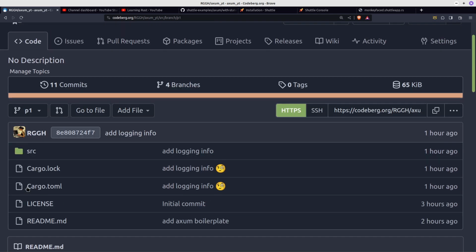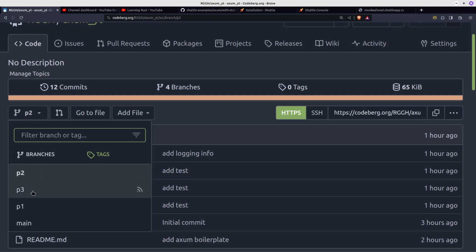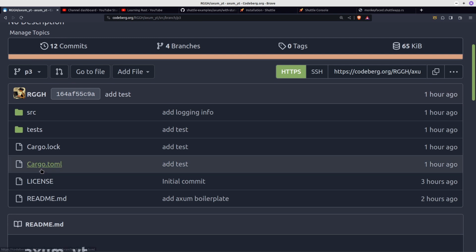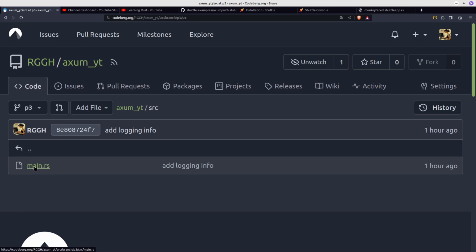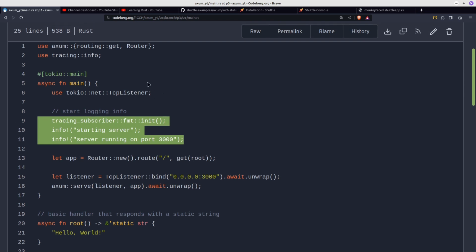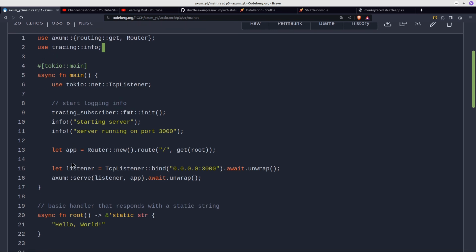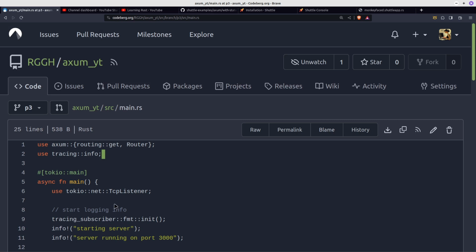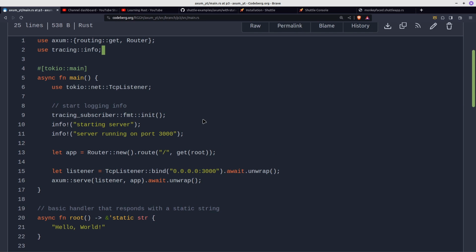P1 is where I added the logging info. P2 is where I added the tests, and then P3 I had tracing, and I forget what else I did on part 3. But part 3 is the most complete. Oh yeah, I added the info messages and I added the tracing info, and there we go. So that's basically your boilerplate. This is for Axum 0.7, so it's recent.